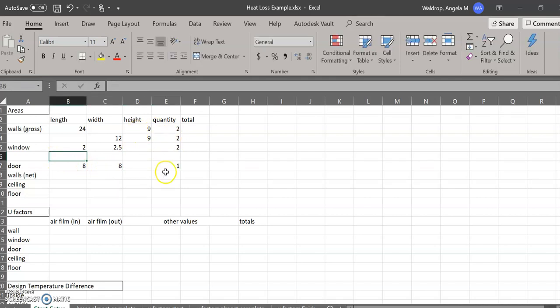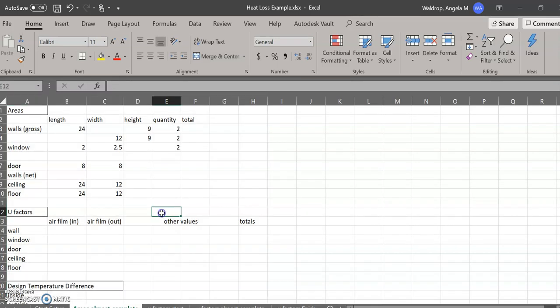And what I'm going to do here, my net walls, I'm going to skip that for a second. Okay, and then I'm going to fill in my ceiling and my floor areas. So I got 24 by 12, and I got 24 by 12. Okay, so I'm going to go ahead and go over to the next tab where I have all those numbers filled in. All right, so what I'm going to do here now is calculate my areas, and I'm just going to use my formulas here.